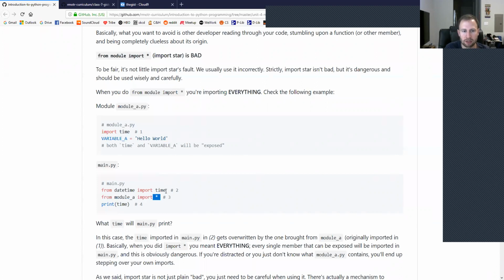But what's going to happen when we do that is we're going to get both of these imported, because when you import an entire file, you're importing its imports as well. So that gets interesting. We're going to import time from datetime, but also this time, and it's actually going to overwrite this one when we print it out. That's going to be a problem. So sometimes when you use star, you'll import things you don't intend to.